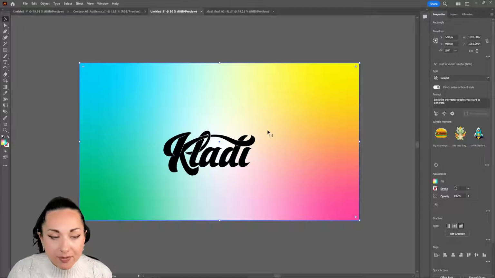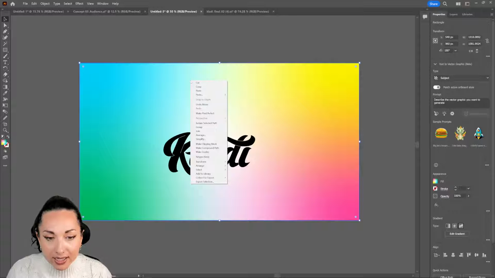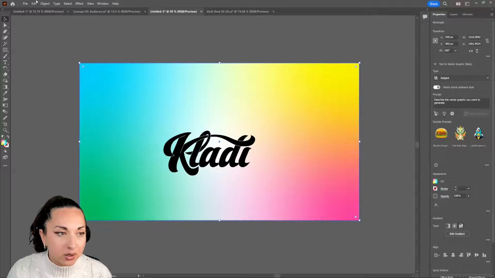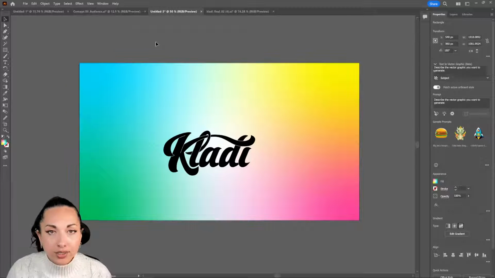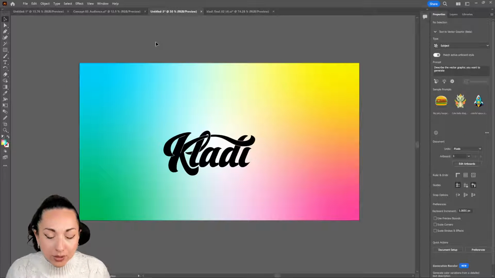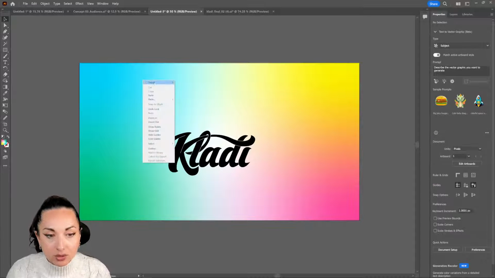Here I have a background. You can lock it if you want. If you want to know how to lock an object, you can right click on it and choose to lock it from there. Or you can use the Object Lock shortcut, which is Control 2 or Command 2 if you're working on a Mac. So Command 2 is on a Mac, Control 2 is on Windows, in order to lock any object, and then you can right click on it to unlock it again.